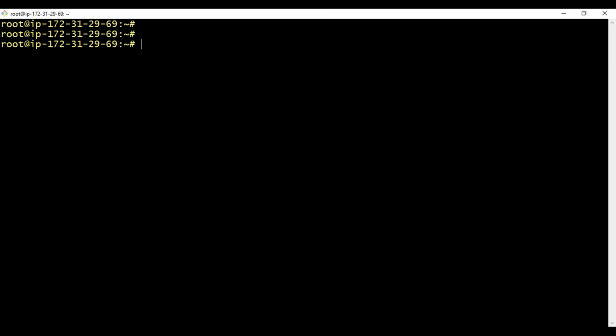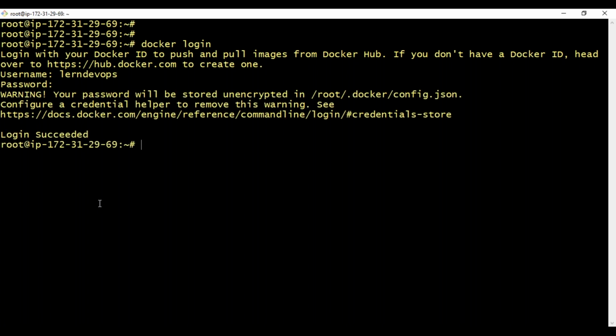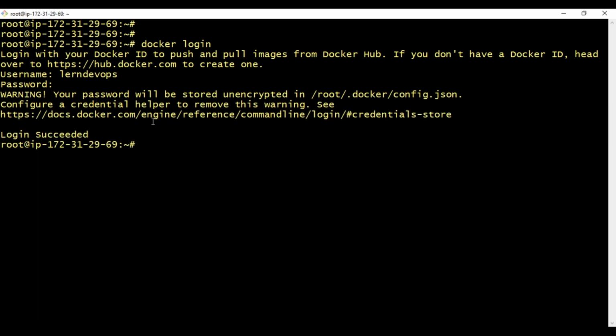First of all, you need to log into your Docker Hub account using the docker login command. It will ask you for the Docker Hub credentials, whatever I provide on my website. So we can log in. Here it says login succeeded, which means it is connecting to docker.io. Once this is successfully logged in, you may think that we can directly push our images right now.